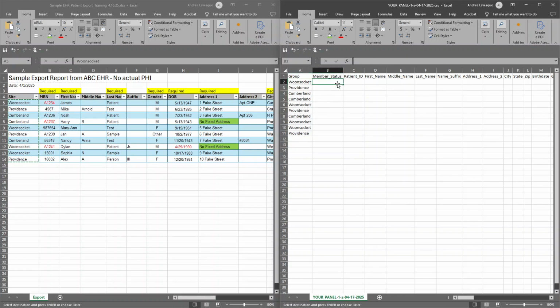Okay, the next one is member status. I would like to go column by column here and make sure they're all completed. So member status is something I don't need to complete because I am only doing a file that is overwrite, which most of you will do, so you can just skip that one.